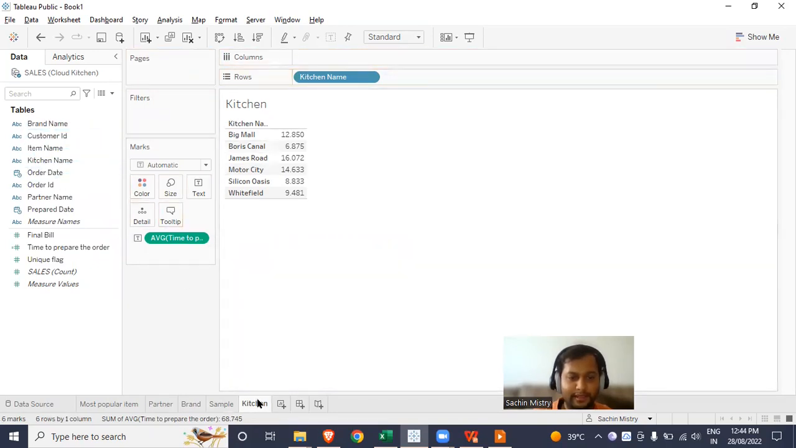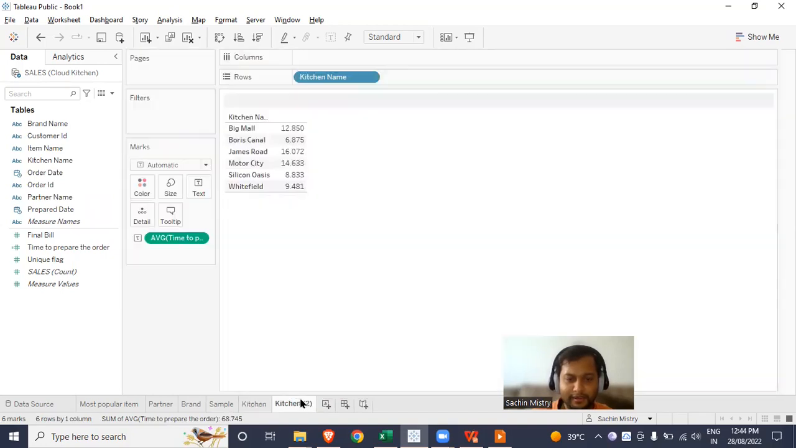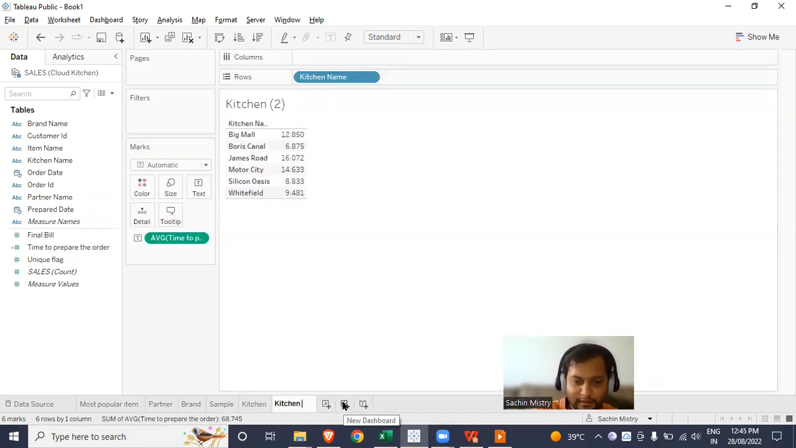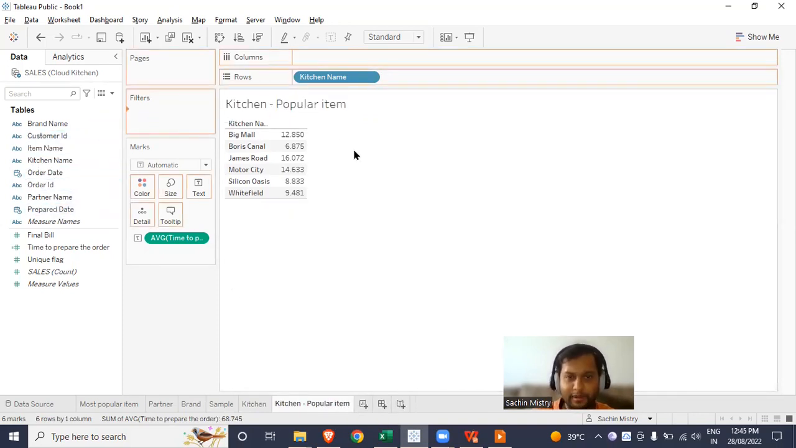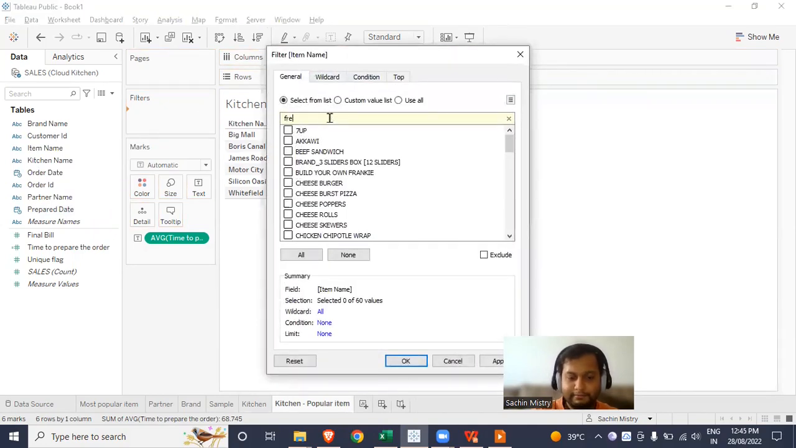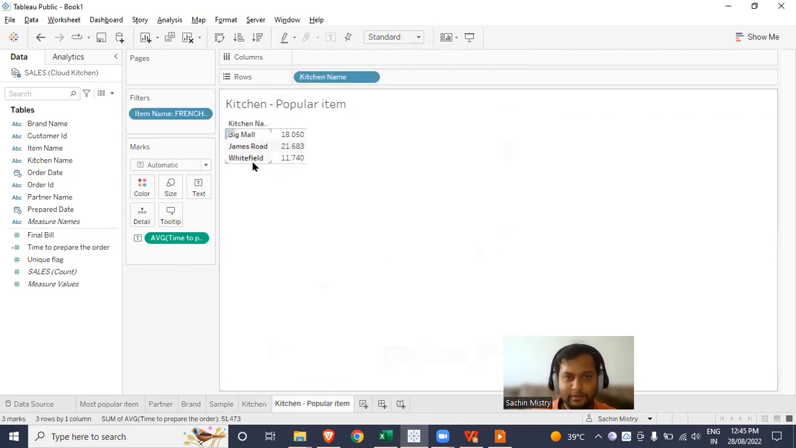So let me just duplicate this. Let me put the item name over here. So when I do this, I realize that Big Mall took 18 minutes and James Road took 21 minutes. But this is ideally not correct, because here what we are taking is the time to prepare the order and not the order item.